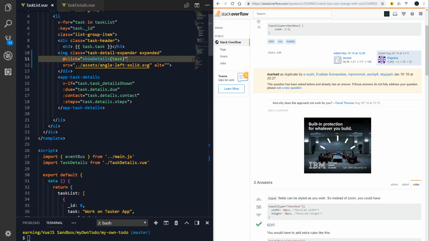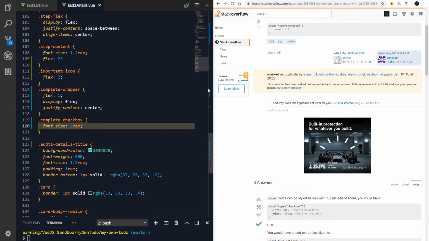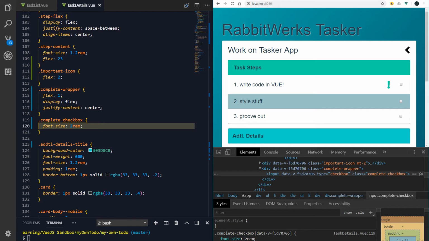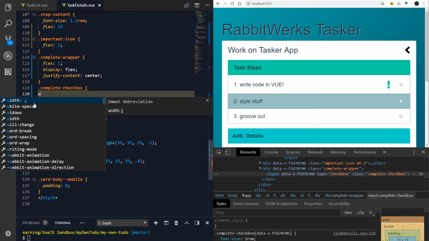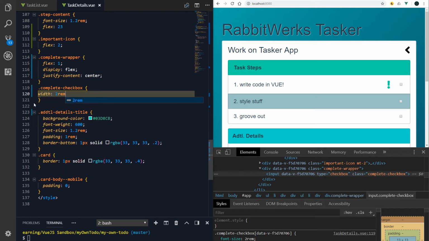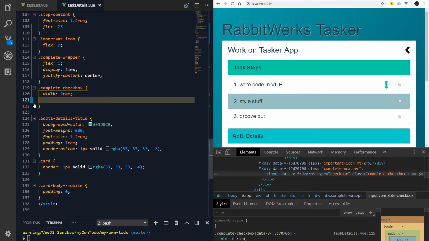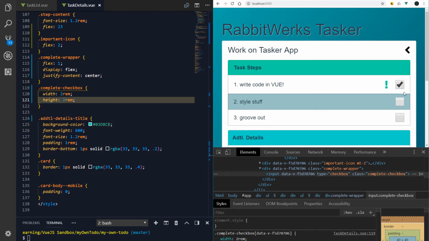Oh, okay, let's see. Task details. If we look at our styles, not font size, we have to do width to rem. Might call for pixels, but I doubt that it's specific like that. There we go. And we have a giant check. Cool.